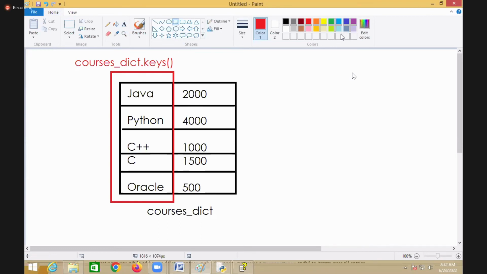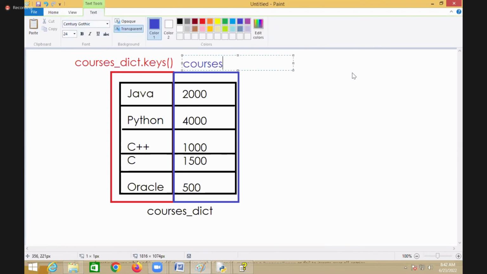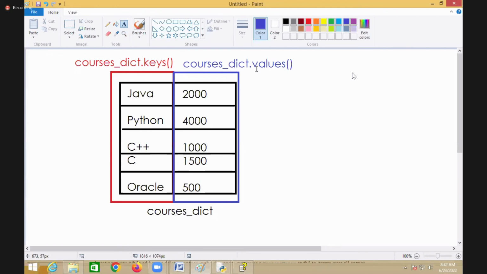Now suppose I want to read the values. Values are nothing but the fees here. How can I read the values from the dictionary? By saying courses dictionary dot values. It will return the dictionary values. Courses dictionary dot keys will return the keys, and courses dictionary dot values will return the values.